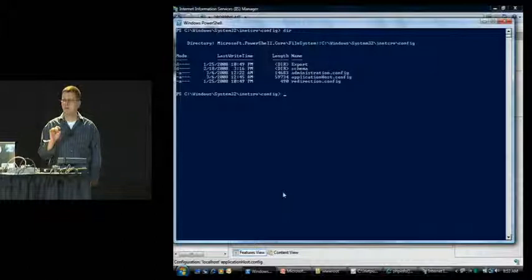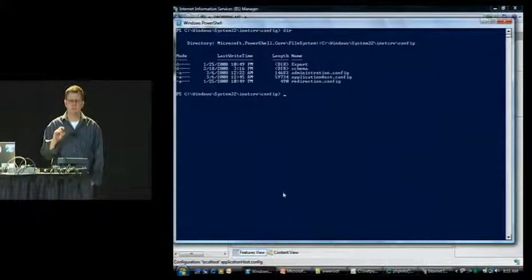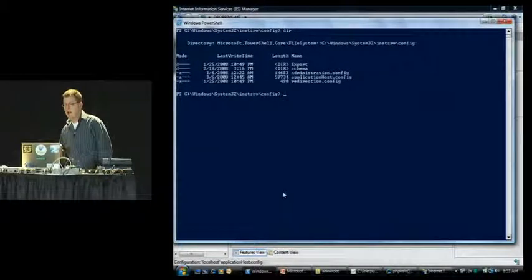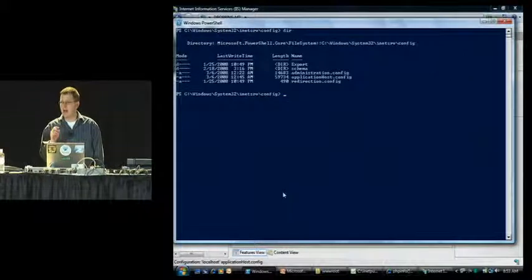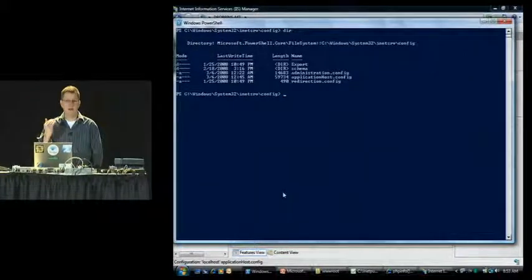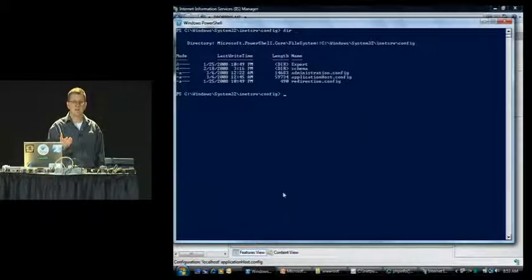But I'm going to do it in a different way. I'm going to show off to you the new configuration system that we'll talk a little bit more about. The new configuration system is now external to a binary database. In the past, it was a binary database. It was locked up. It was hard to look at.